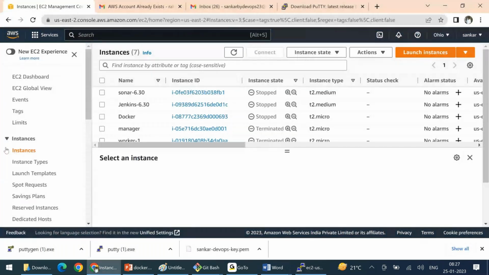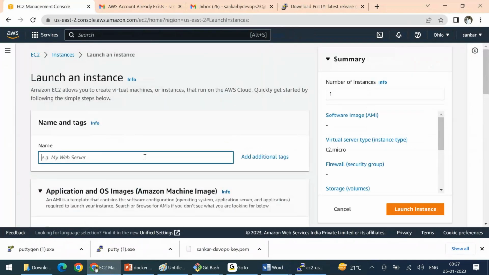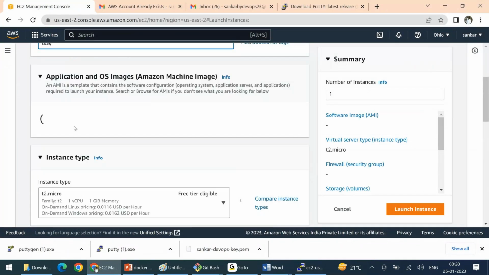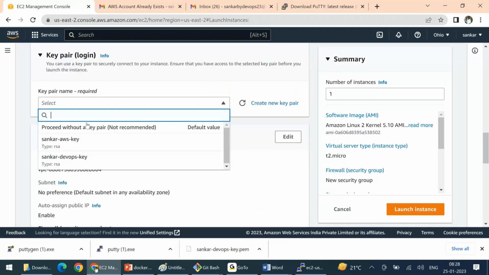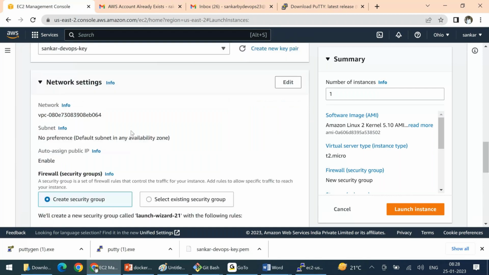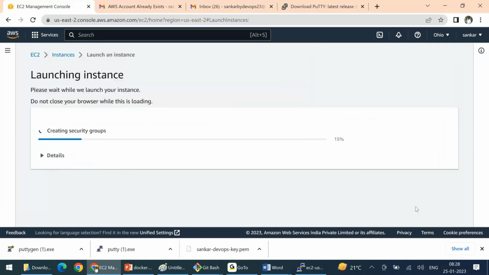Like that, you can create any number of machines. Suppose I need one more machine. Then what will I do? Simply I will click on Launch instance. Here I am going to give some name. For the options, I will go with the defaults, like the OS and instance type, everything default. I just need to select the key. You can create any number of machines with the same key. So I'm going to create one more machine with the same key, Shankar Devops key. Select, that's it. I don't need to touch anything here. Click on Launch. That's it. One more machine is going to be created now.